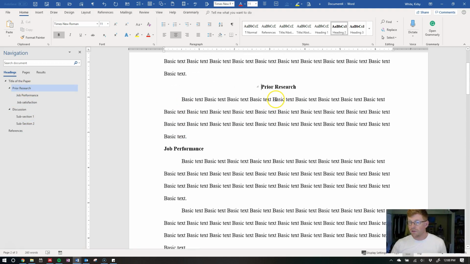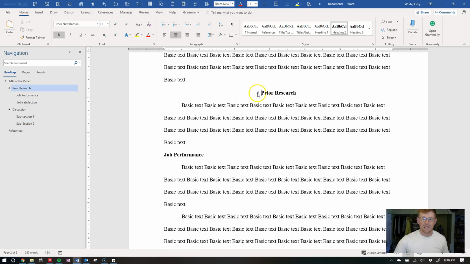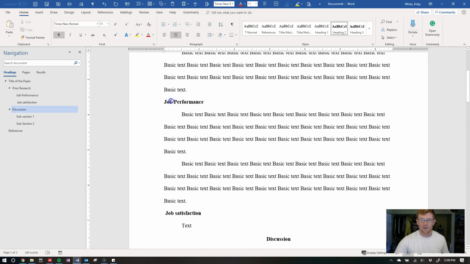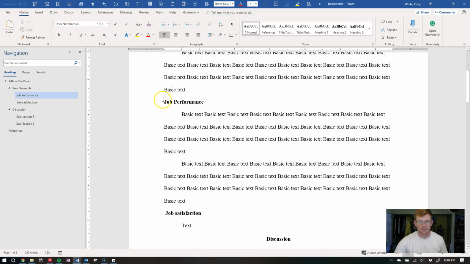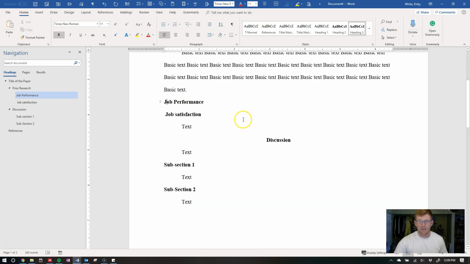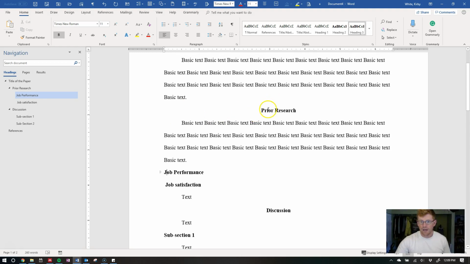The other thing that you can do that just makes it easier while you're writing is you can collapse sections of it. So here I'm just going to hover my cursor over job performance, and you can see this little gray triangle that shows up. If I click on that, it's going to collapse all this text and just bring job satisfaction up right next to it. So let's prove it. There it is. So it just collapsed that.